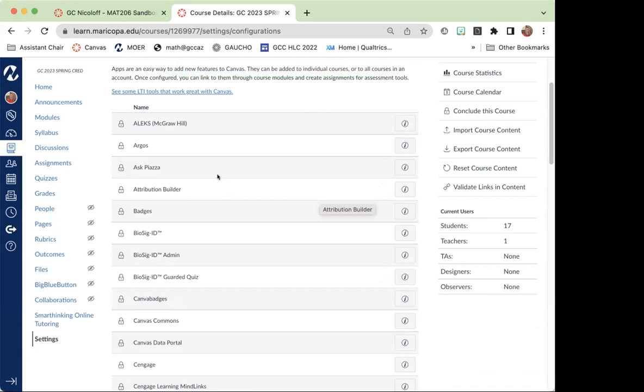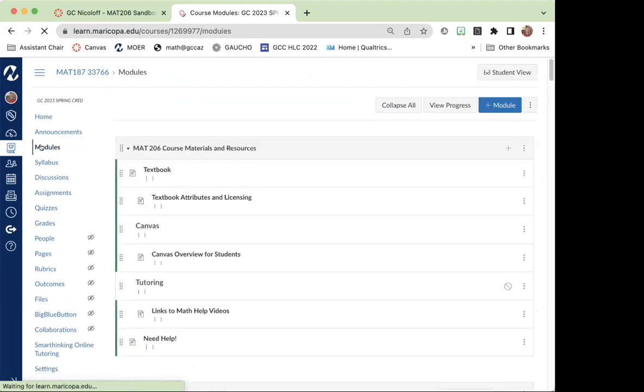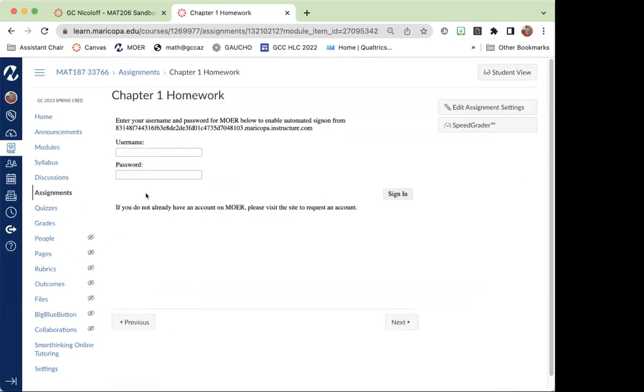Now, the reason for doing that is because if you don't do that, occasionally you'll get duplicate students in that section. So I try to get that done before the semester starts and students start getting in here. So this is a good time to do it. I'm going to go back to modules now that that's selected. And you can just see by clicking on one of the homework assignments, you will be asked to go ahead and log in with your username and password again.